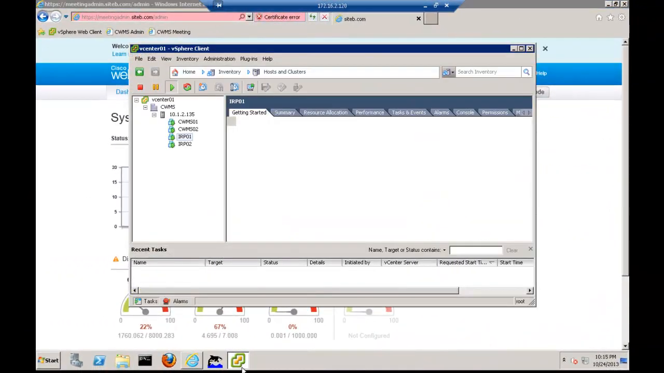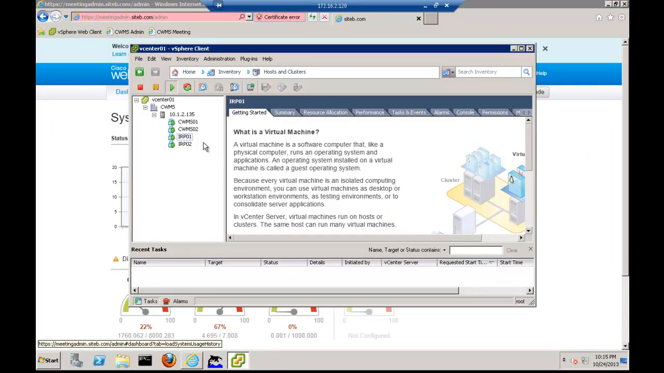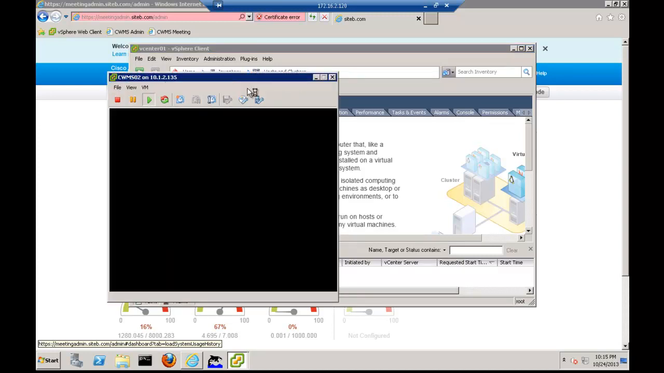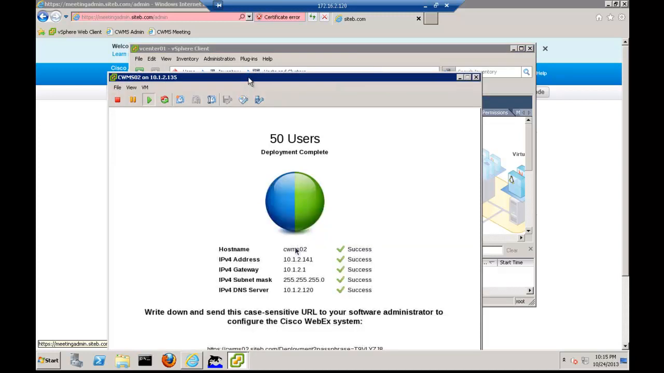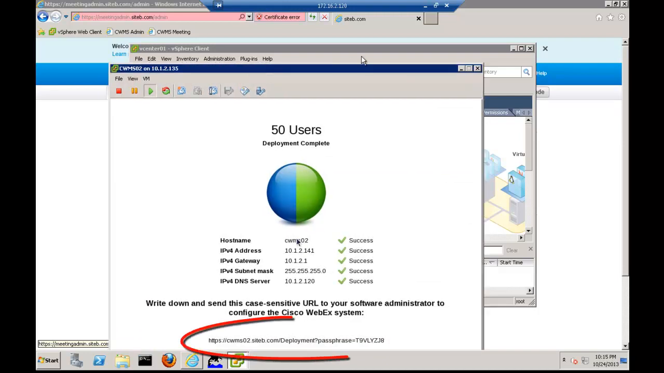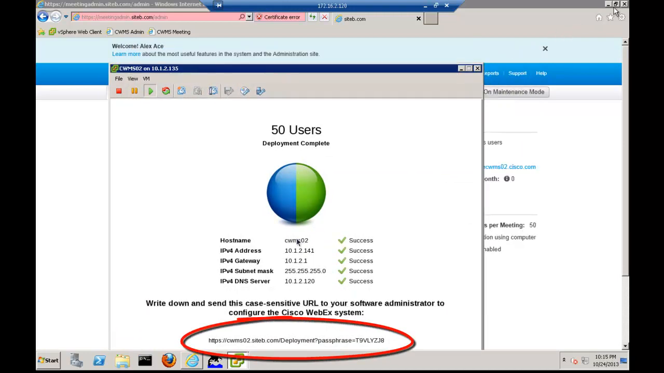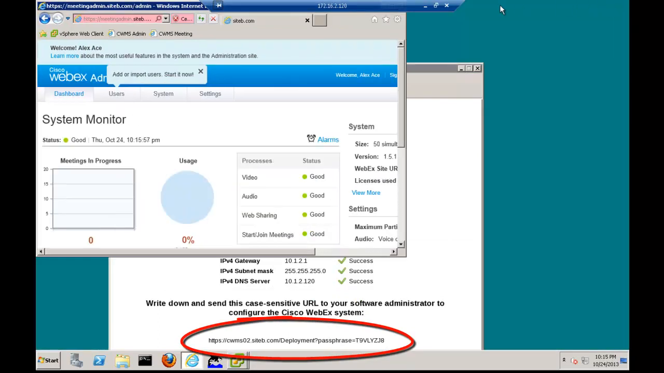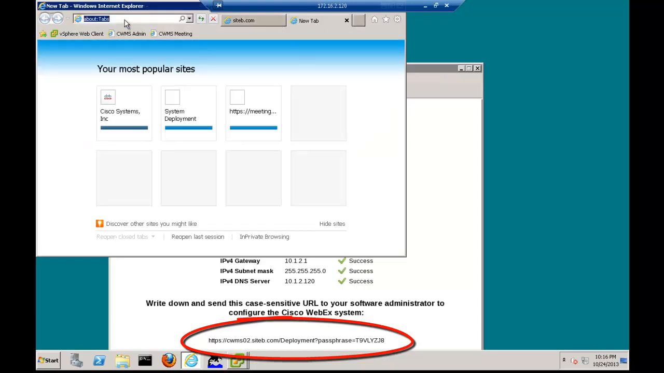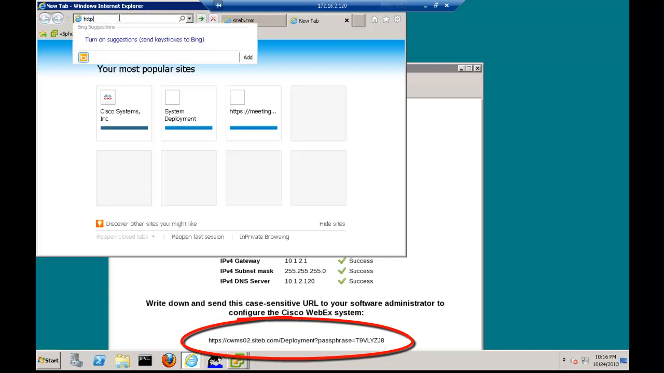From vCenter, we will go to the console of the secondary Cisco WebEx Meeting Server administrator. From here, we will get the URL with the passphrase to get into the administration web page. Enter the URL from the console into a browser. Again, notice that this URL has a random access passphrase that is the password to get into the admin page the very first time.